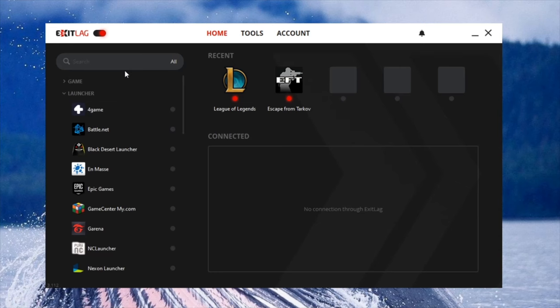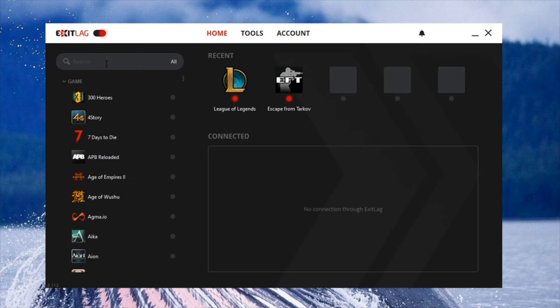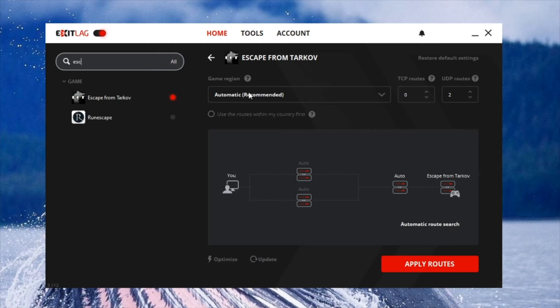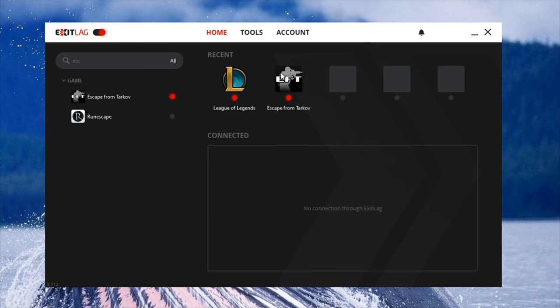But essentially, what you would do is find your game. Let's open up a game. So, Escape from Tarkov. I already added it. And then for game region, I just put automatic so it finds the best port or something like that. And then you apply the routes. I don't know the science behind it, but all I know is that it works. And that's all you do. You just add it, and it'll be added.